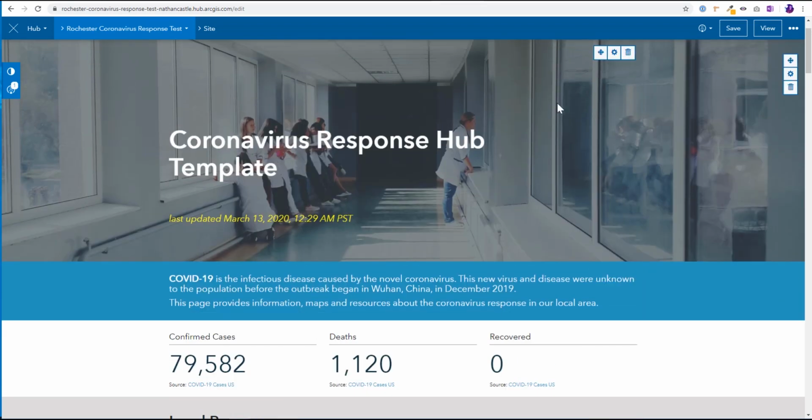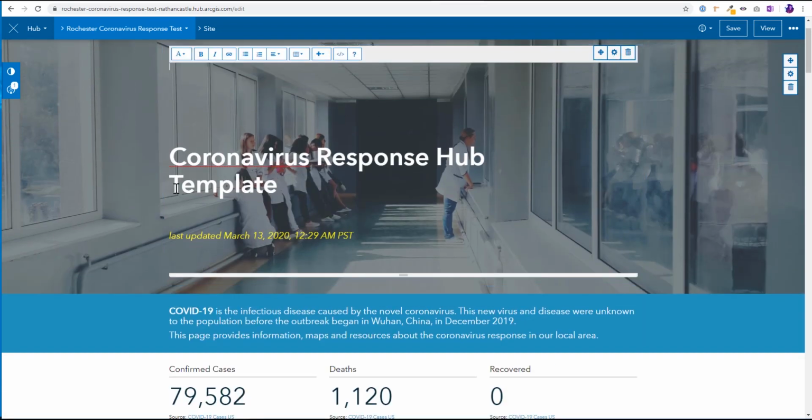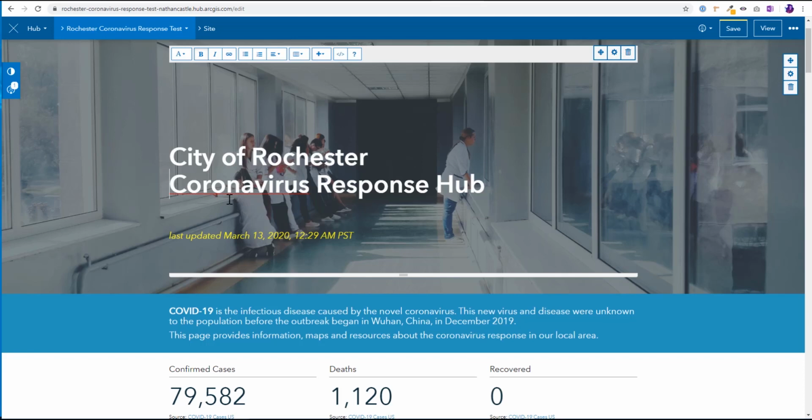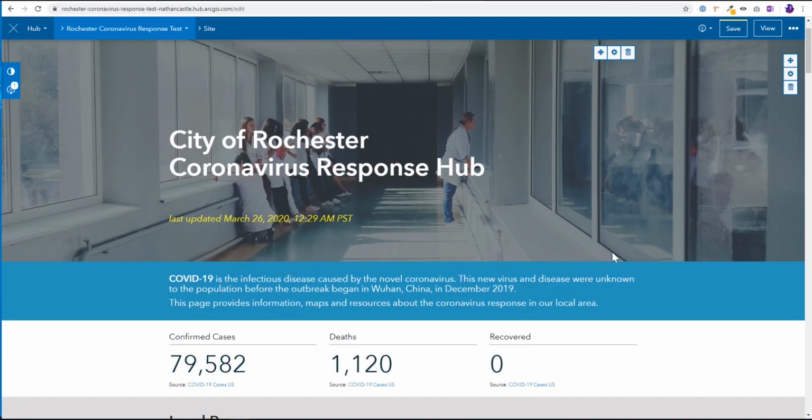For instance, if I come in here to this top part, and let's say I want to make this not as generic and make it for the city of Rochester specifically, I can delete the word template here, and I can add in City of Rochester Coronavirus Response Hub. You could also change the date in here to reflect the day today. So I'll do the 26th. And if I hit that gear icon again, now I'm going to come up here and hit save.